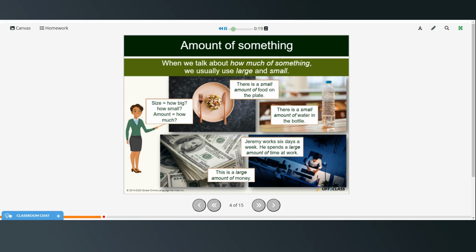There is a small amount of food on the plate. There is a small amount of water in the bottle. This is a large amount of money. Jeremy works 6 days a week. He spends a large amount of time at work.